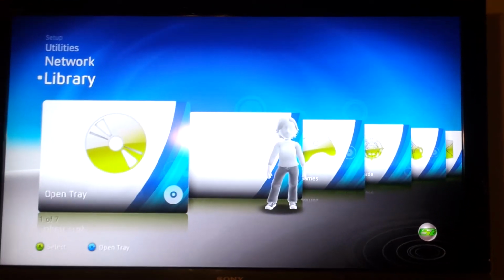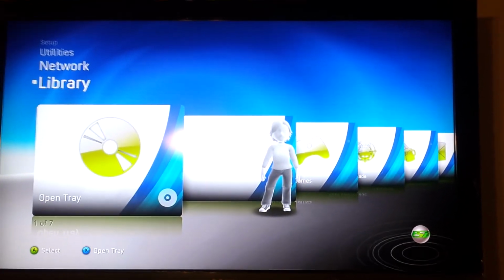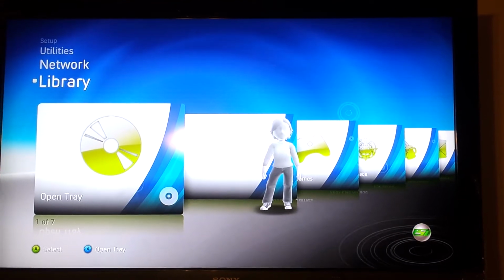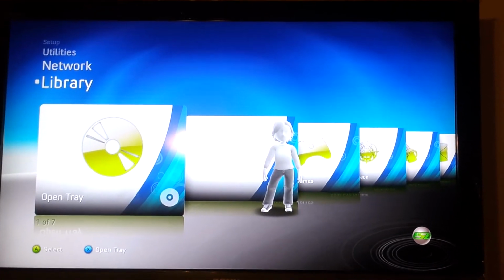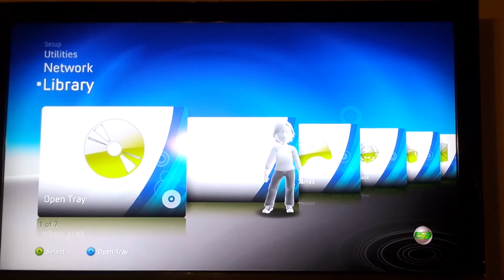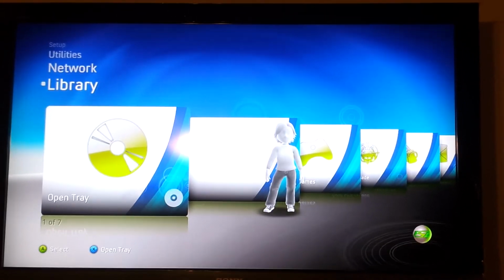Hey guys, in this tutorial I'm going to teach you how to get your profile off of your Xbox using the Freestyle Dash. This is useful for a variety of things, like assigning your profile an XUID so that you can use avatar items, and for uncorrupting your profile.